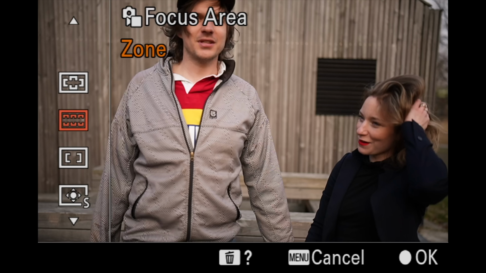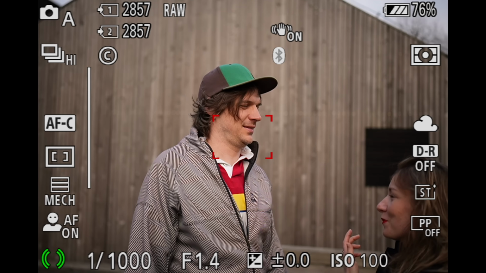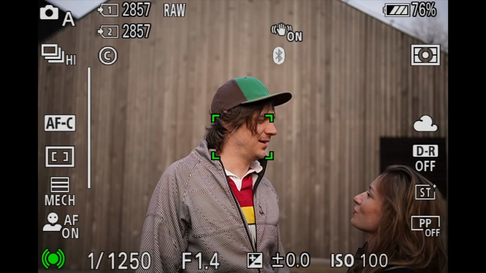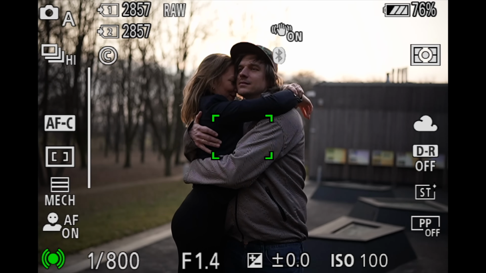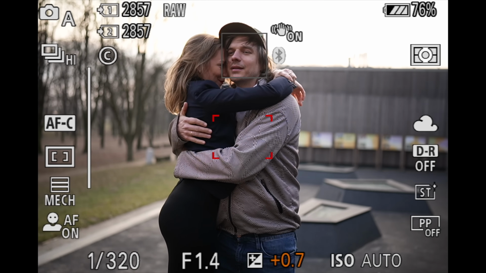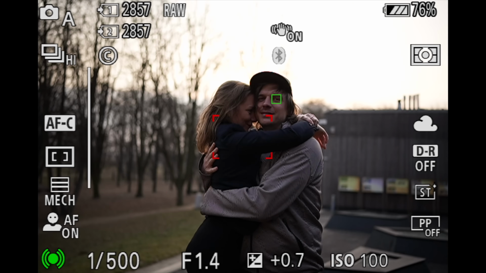The next one is the most stupid one, and I'm not sure why it's even there. It's called center fix, and basically it's just the camera focusing on the center of the frame. You have a very small zone in the middle, and you cannot change it. I don't recommend using this. I don't see any reason why you would want to use it. But then the fun begins.